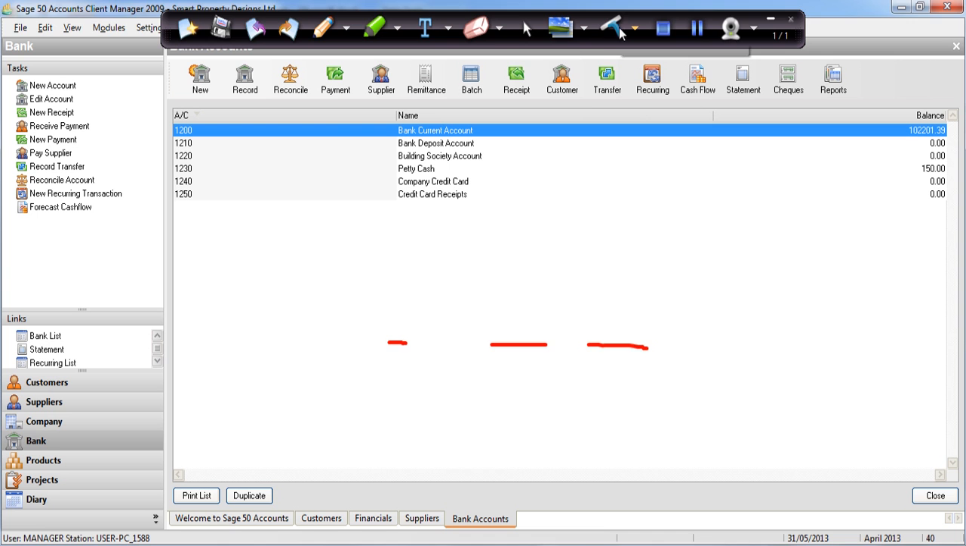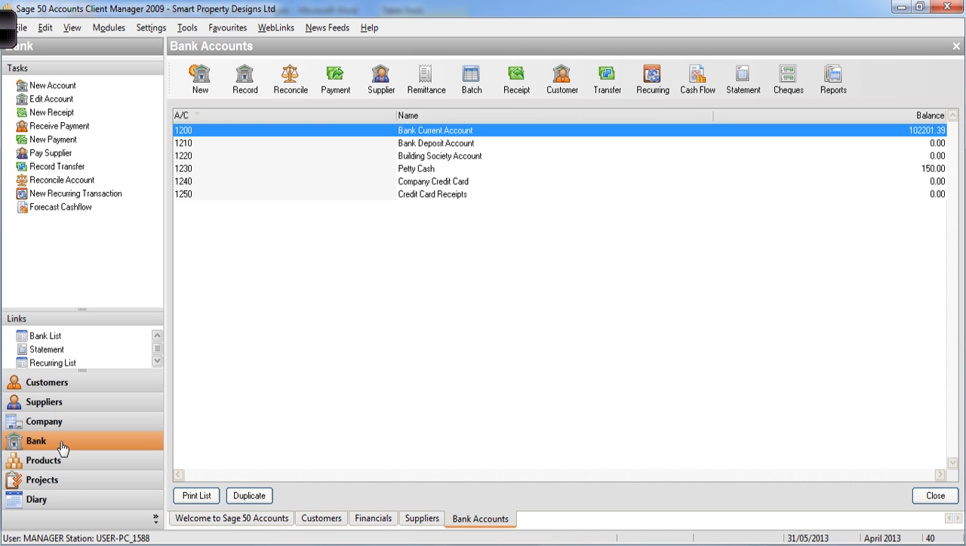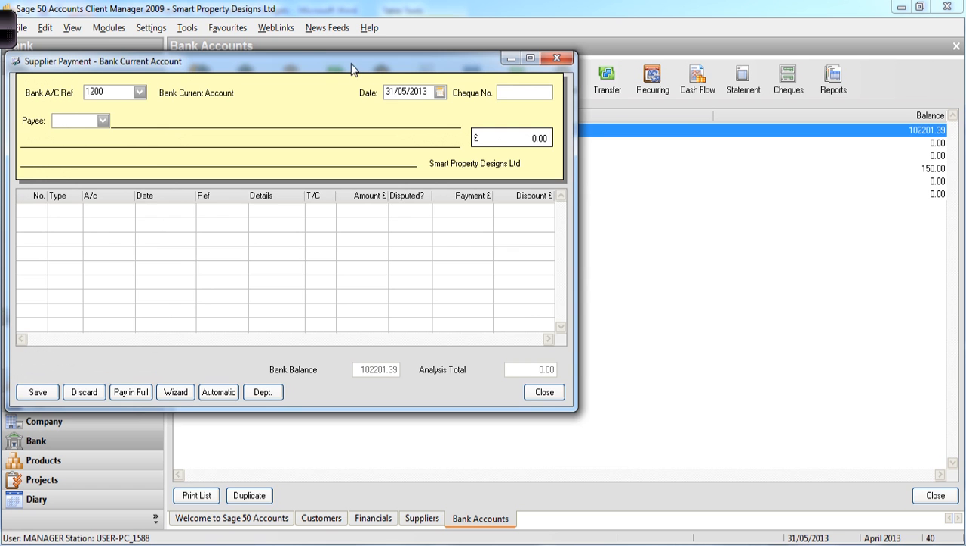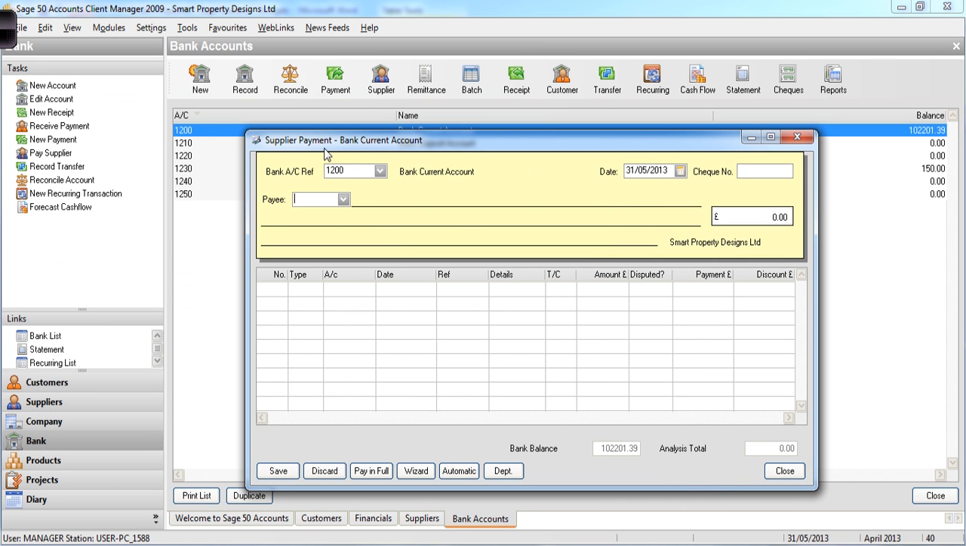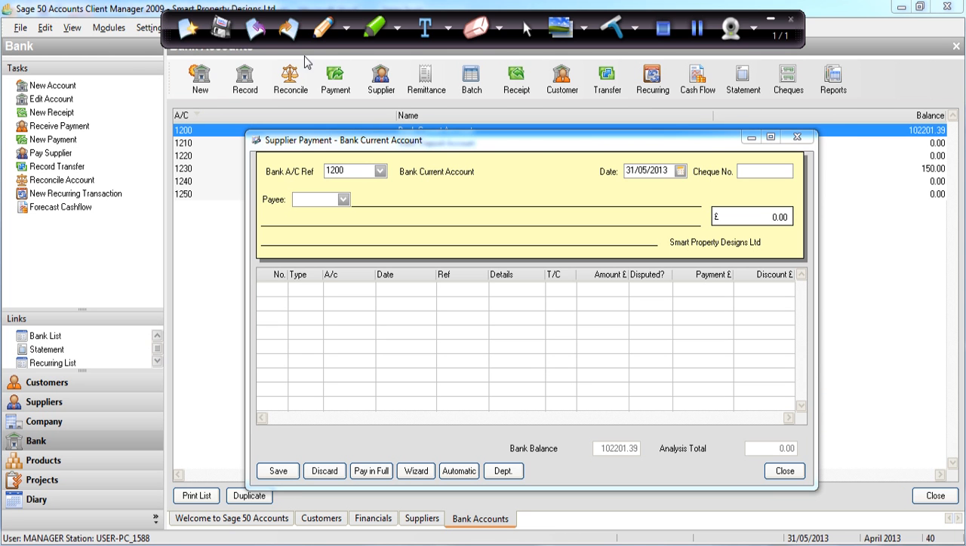So we just want to go to bank and then select the supplier button on the bank account toolbar, and that brings up our supplier payment bank current account screen. It looks slightly different, but the principle is the same. We need to check that we're in the correct bank account, that we're allocating the payments we're making to the correct bank account, so that's the bank current account.